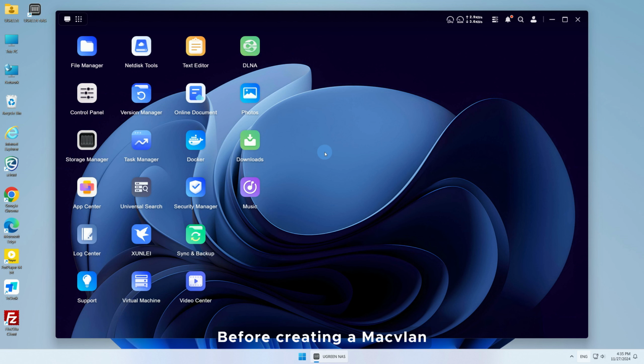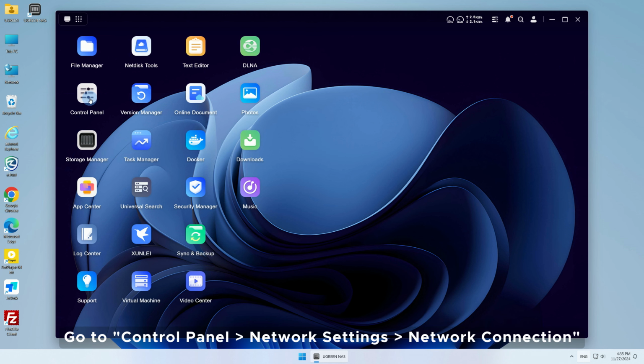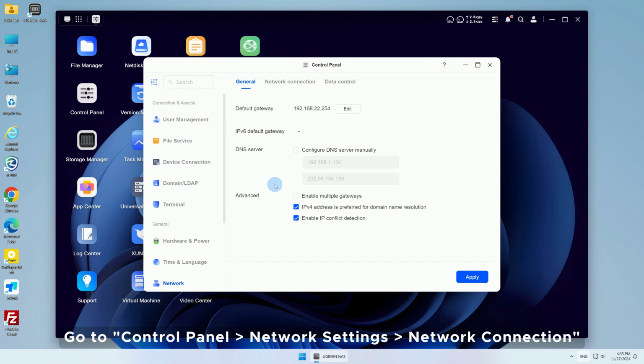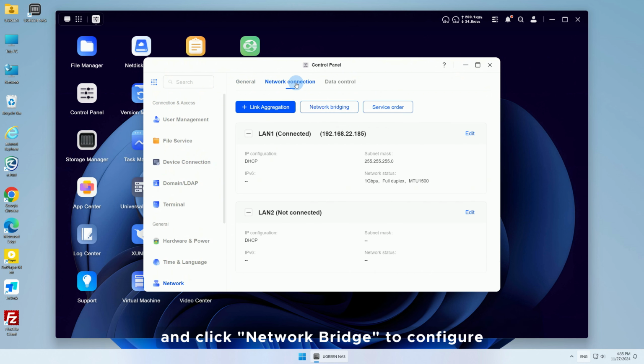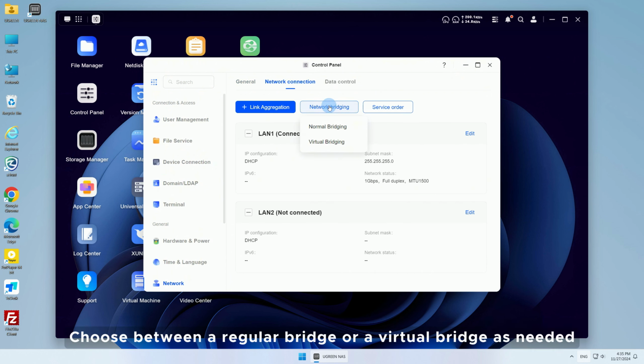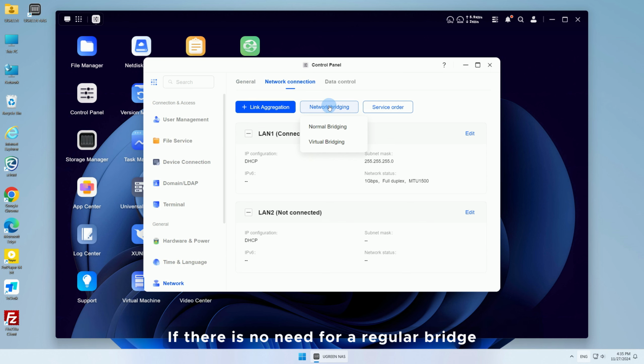Before creating a Macvlan, we need to set up a network bridge. If you have already set up a network bridge, you can skip this step. Go to Control Panel, Network Settings, Network Connection, and click Network Bridge to configure. Choose between a regular bridge or a virtual bridge as needed. If there is no need for a regular bridge, it is recommended to choose a virtual bridge.